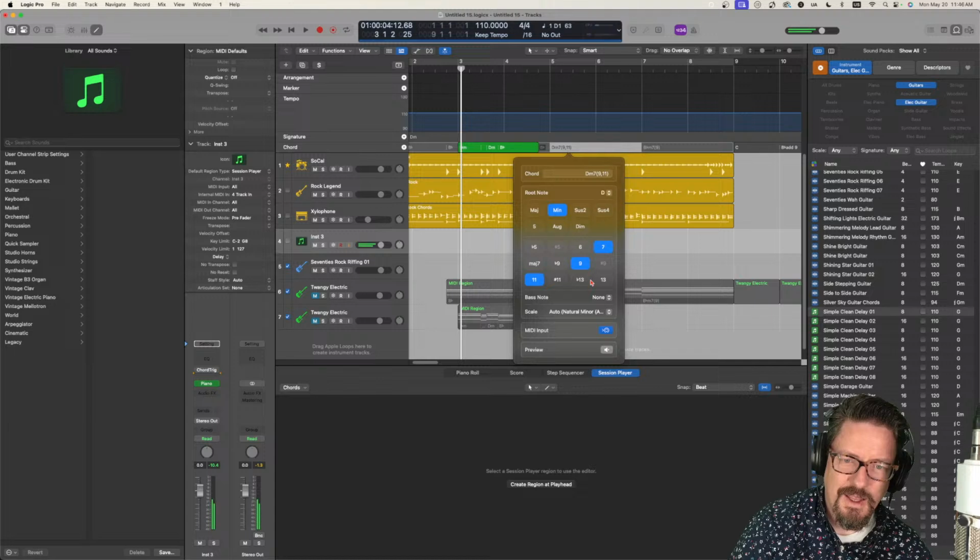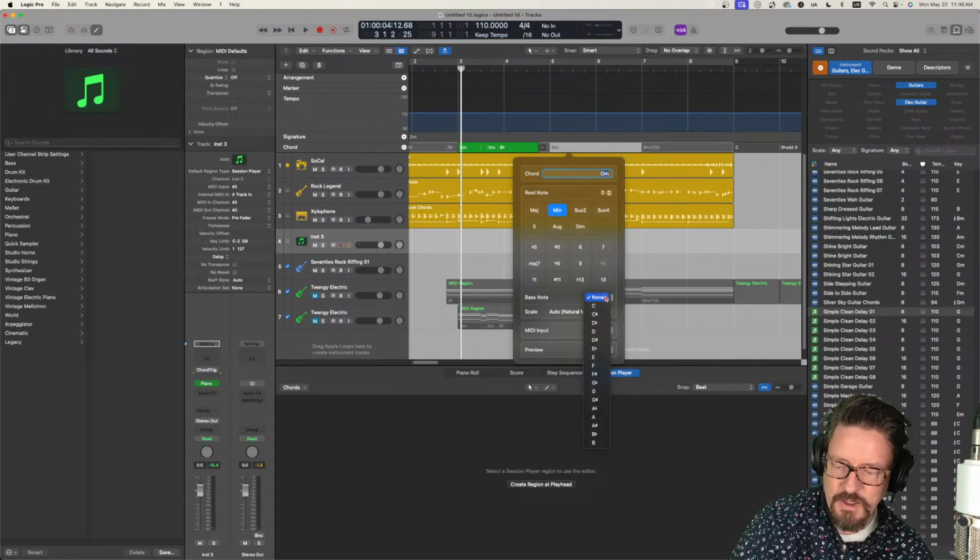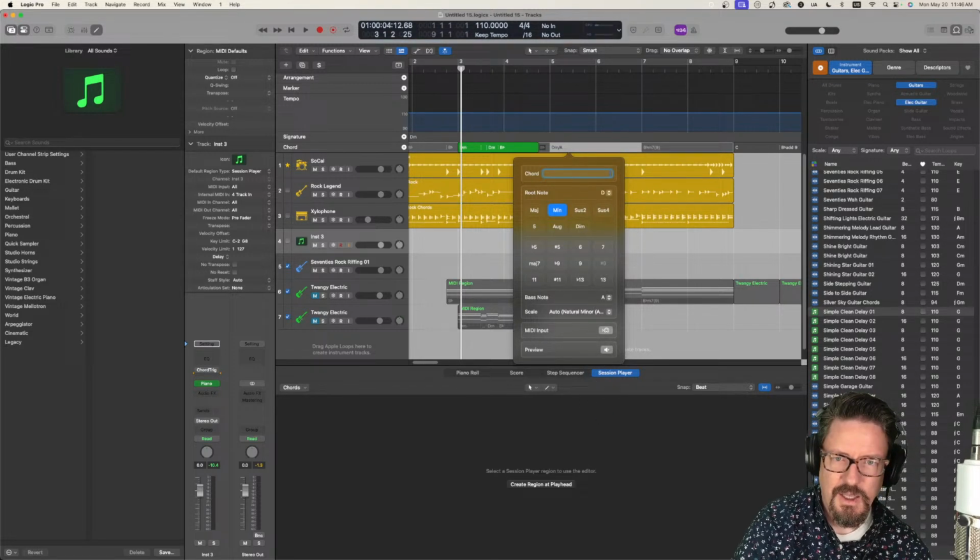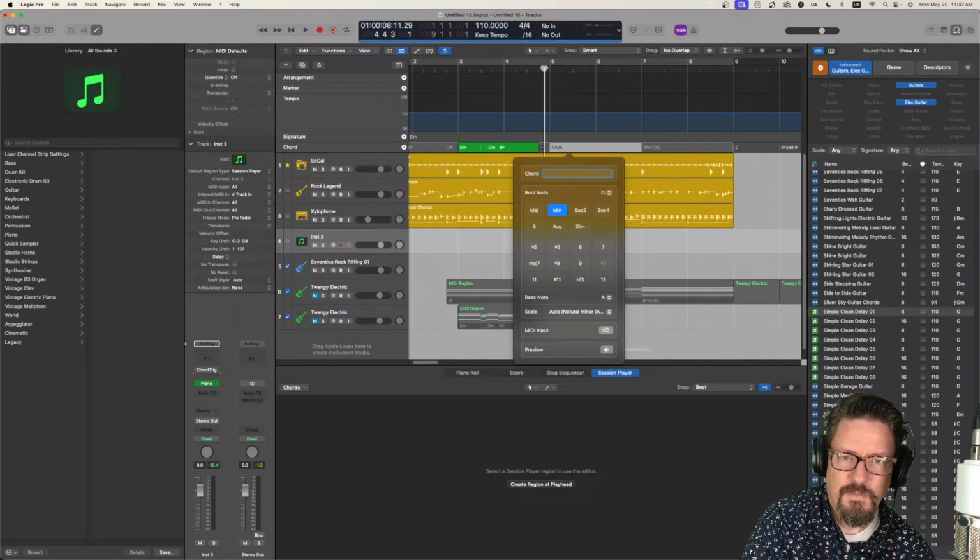Right, so we have that. Oh, still don't want that on. We just say different bass note, so we could do an A as the bass, so that's the second inversion. Come on, D minor A.